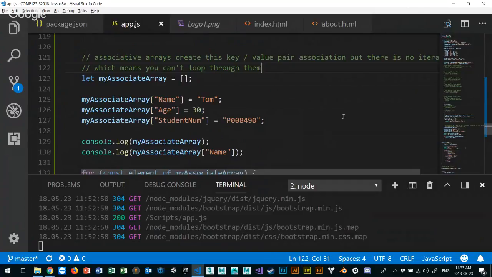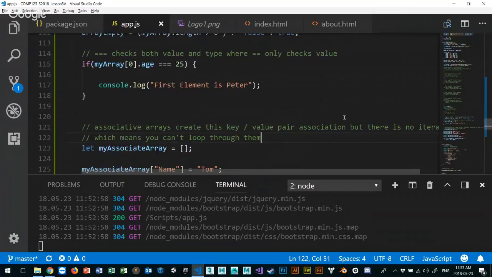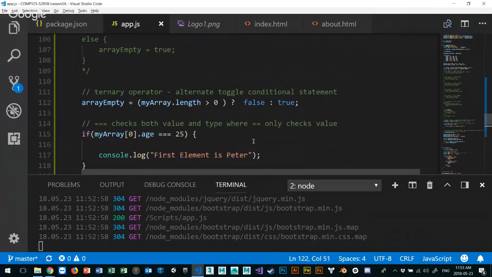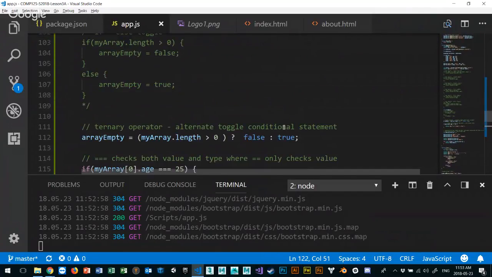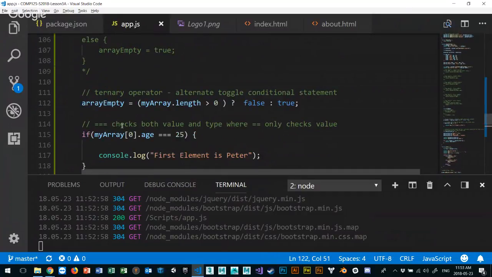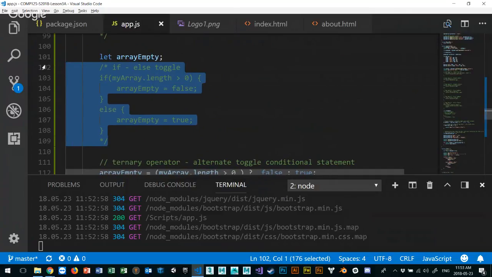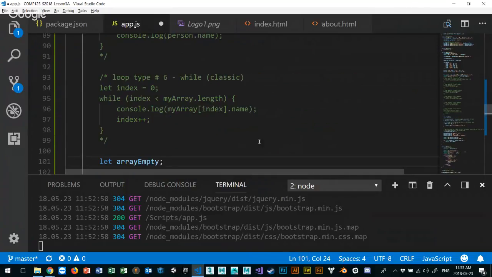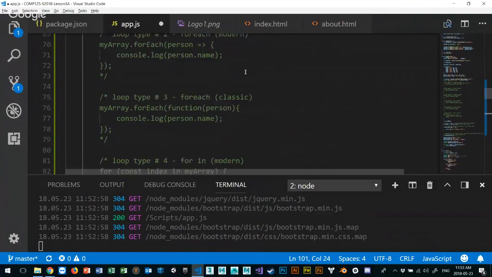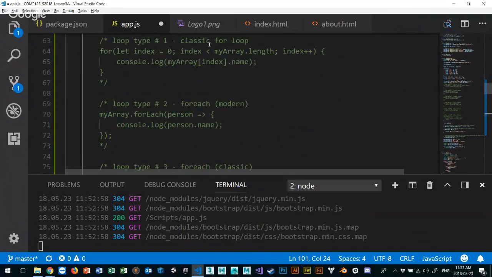So we've covered associative arrays. We've covered the ternary operator, which looks like this. We've covered the exactly equals to, that's what this thing is. It's a funny way of thinking about it. This is the other way. I can probably kill this part. And we've also covered a bunch of different kinds of looping options, right?